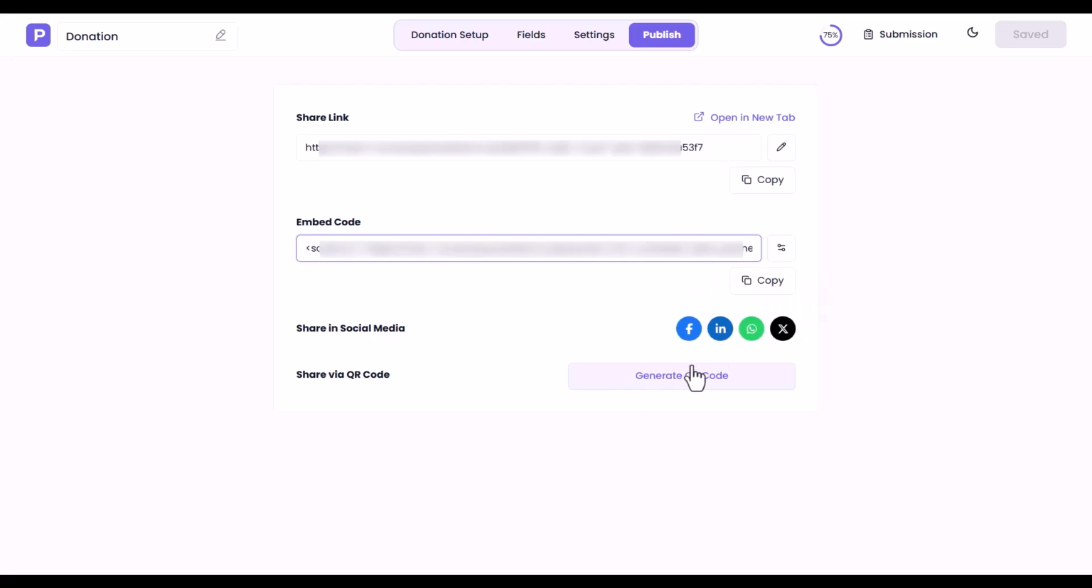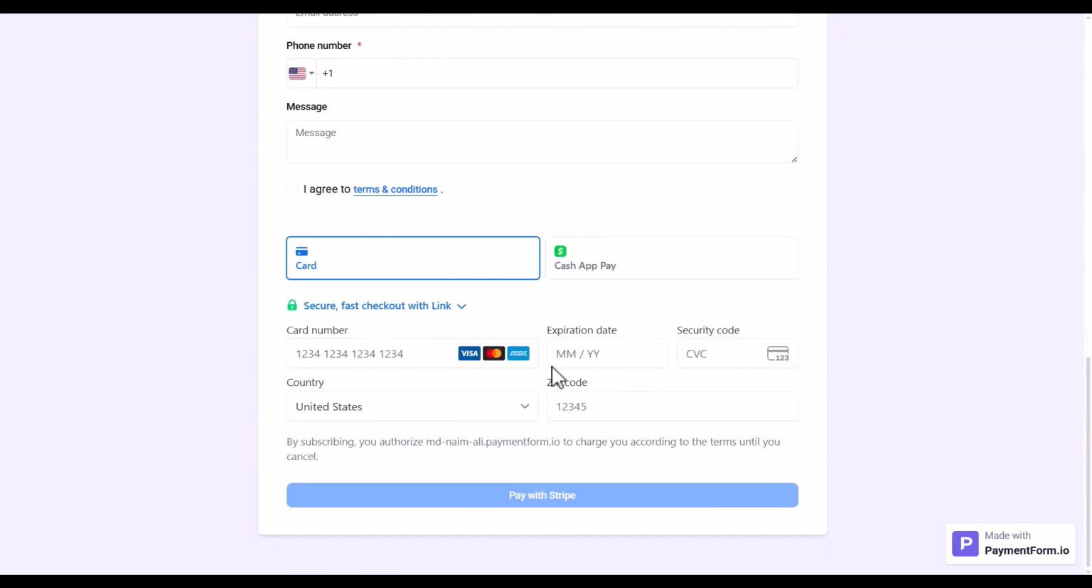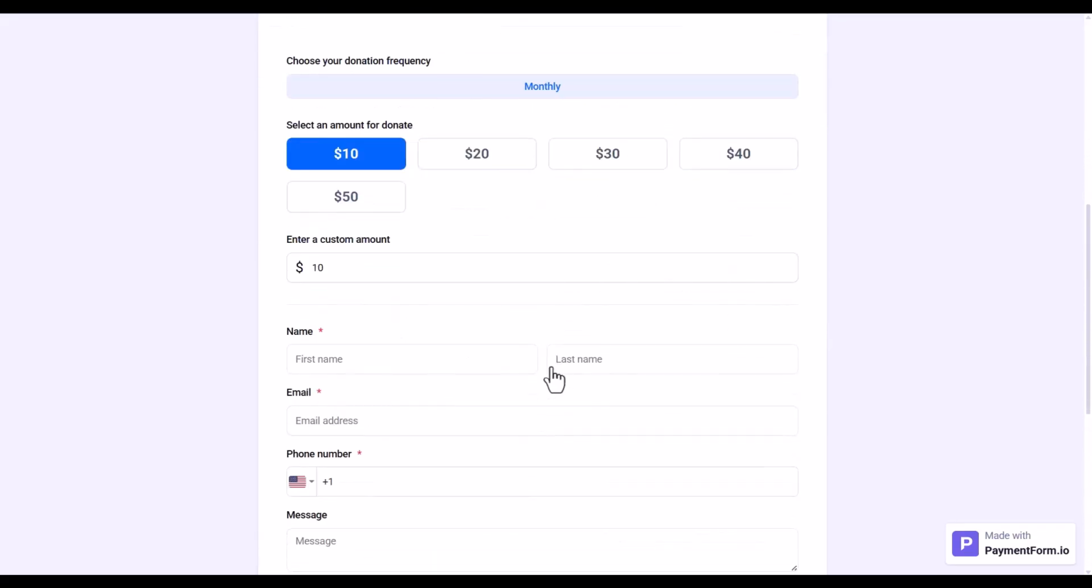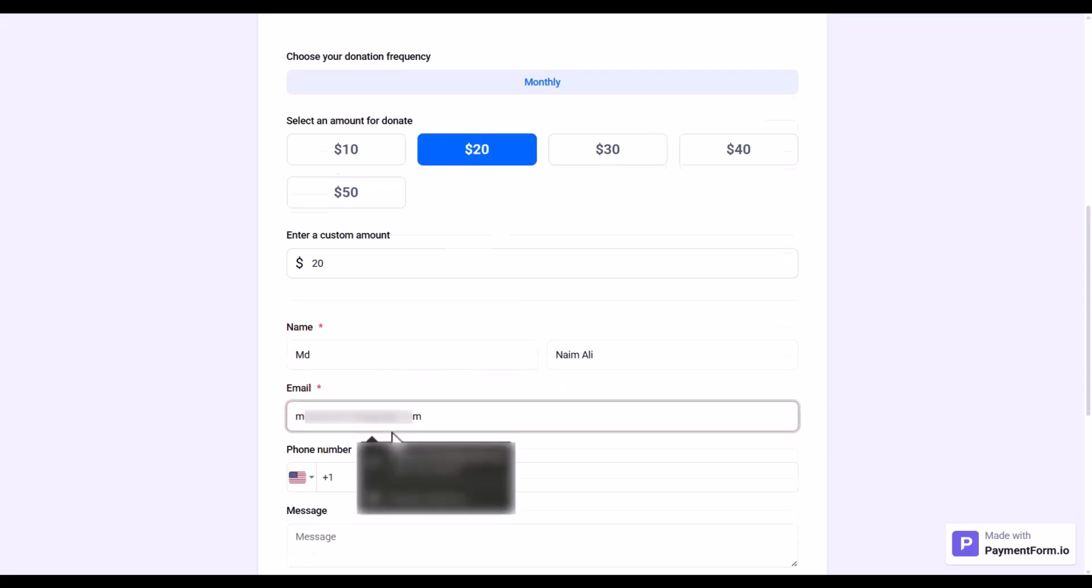Now, I am using the share link option to publish this form. Here, you can see that your donation form is fully set up and ready to start collecting donations. Now, I am filling out the required information and making a small donation to support flood-affected victims.